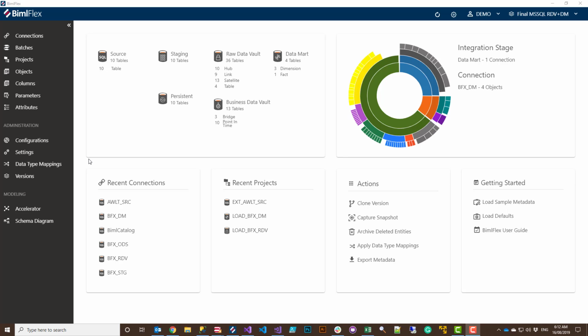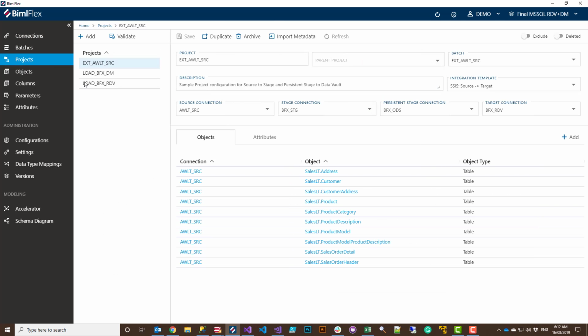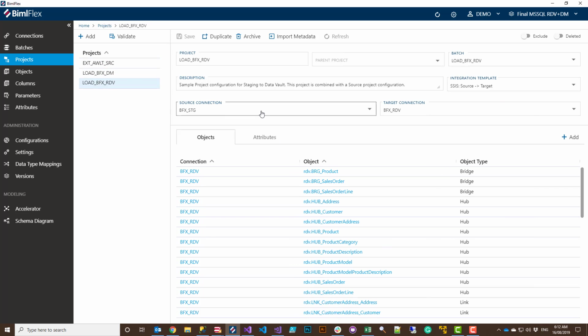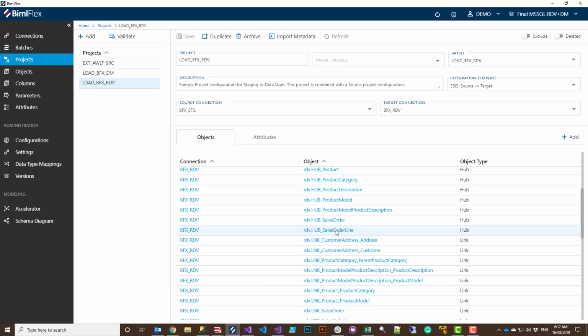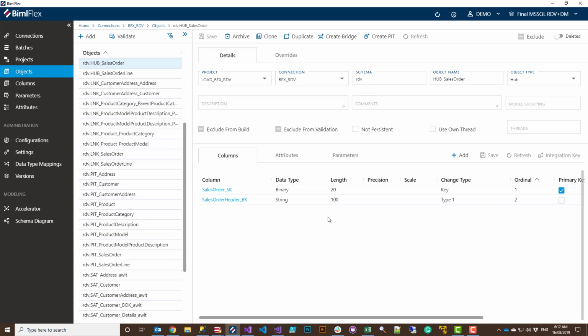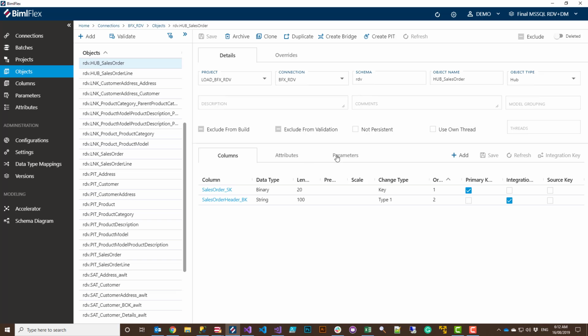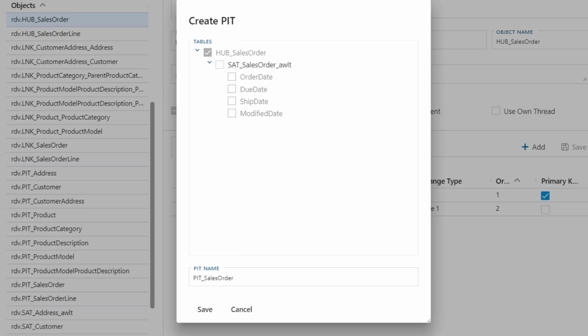Okay, let's take a look at the new point-in-time table functionality that we've introduced in the latest release of Flex. So what I'm going to do here is go to a hub that we've defined already in my data vault, and look at my sales order hub. With the previous version of the point-in-time table, when we click the point-in-time table, you could select the hub and the satellites that you want to associate with the hub.